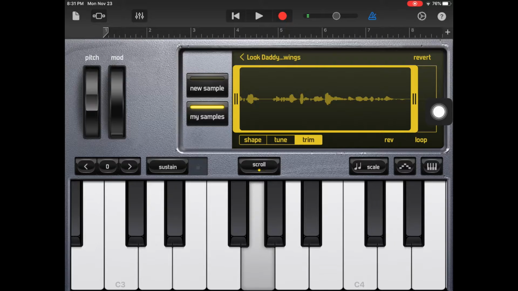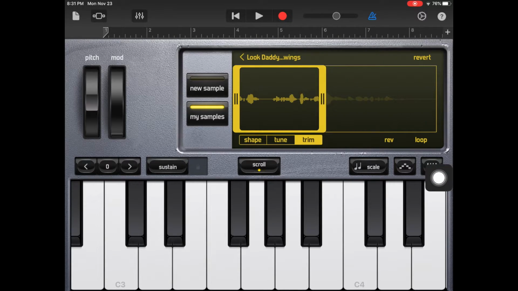Now we're going to go back to that original sample and isolate just one section that you think is interesting. You can use the trim function to cut off the end or the beginning.